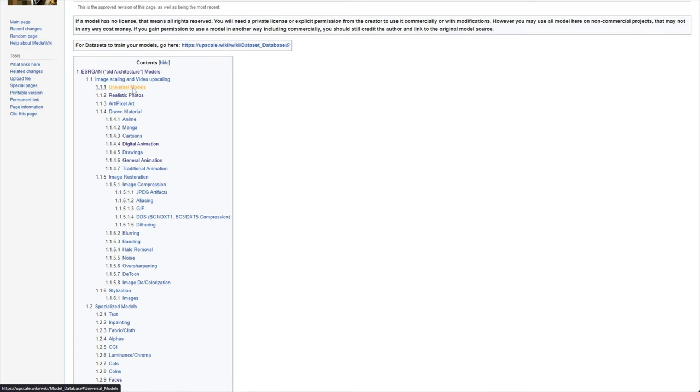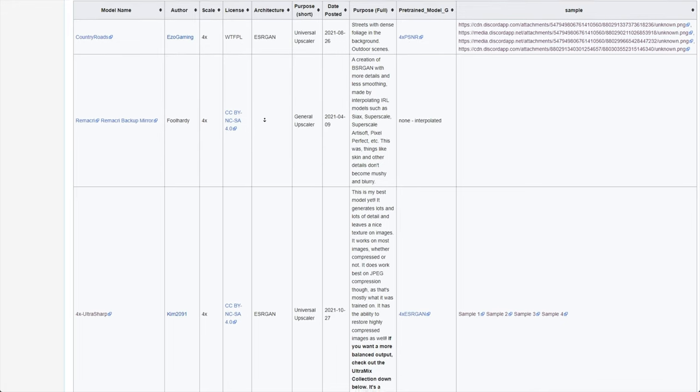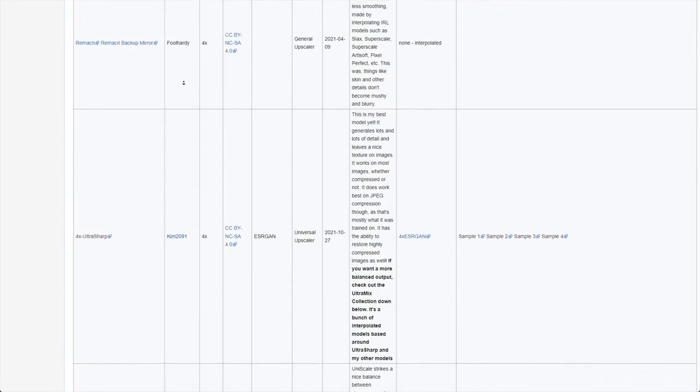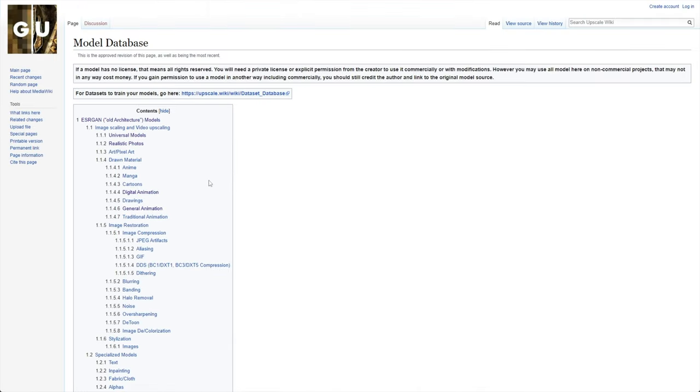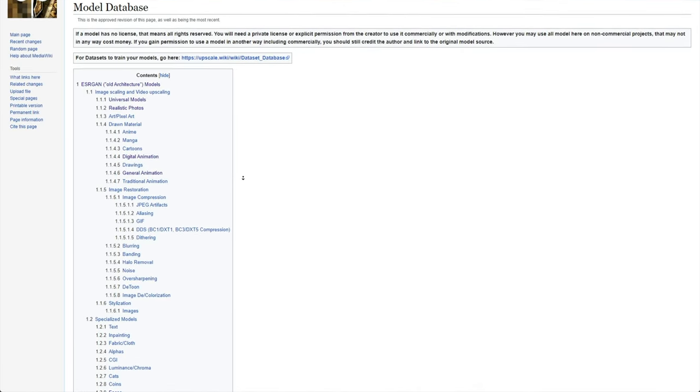If we open, say, universal models, for example, there's different models here. We can download them by clicking the link on the left-hand side, read about them and the purpose, and a shortened purpose here, check out samples, etc. I've chosen to download a few of these, and essentially we'll just end up with a ton of PTH files.